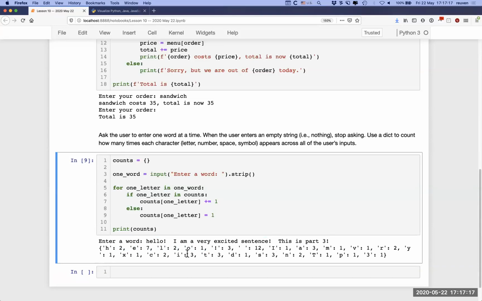Oh, and so Ronnie's saying, I somehow understand I should do it with a while loop. So what I did just now is I just did it for one word. What I wanted, though, in the exercise was to do it for multiple words. So yes, you're totally right.